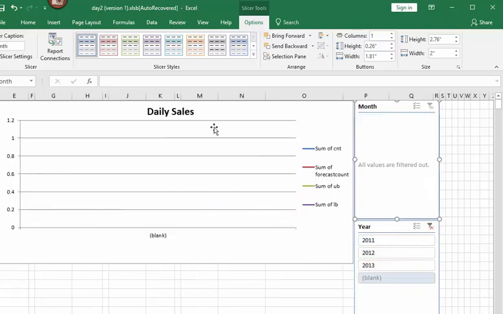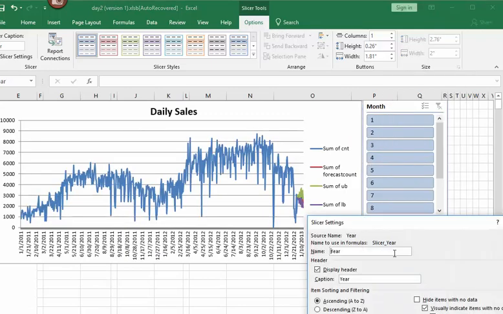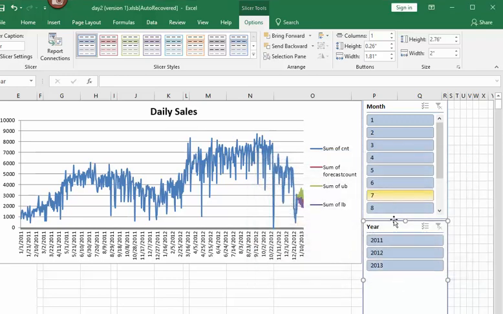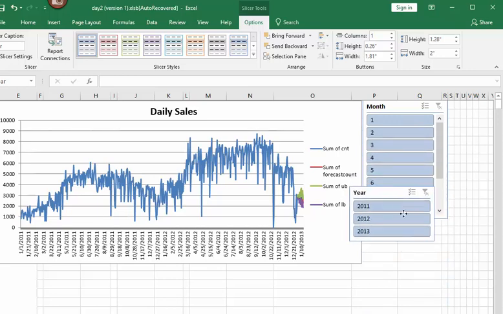See, if you click on it like this, you see no data. It's blank. So you got to release the filter. So we click on that, slicer settings, same thing, hide it, and hit OK. And then what we want to do is resize these. You want to bring these up so that they're about like that. You don't want to have too much white space in there.